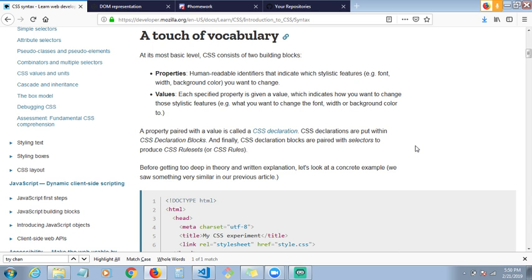A property paired with a value is called a CSS declaration. CSS declarations are put within CSS declaration blocks. And finally, CSS declaration blocks are paired with selectors to produce CSS rule sets, or CSS rules.